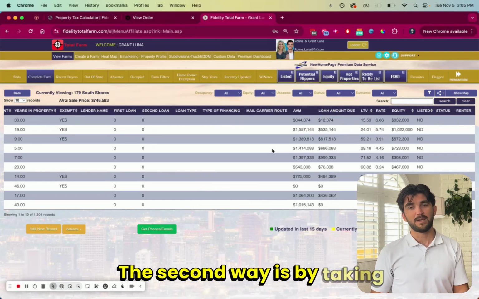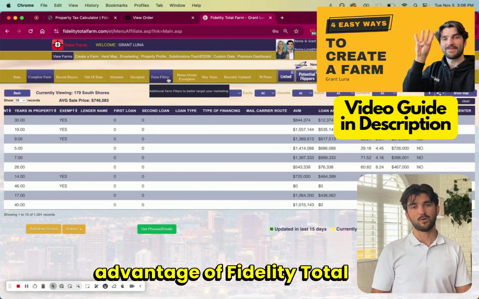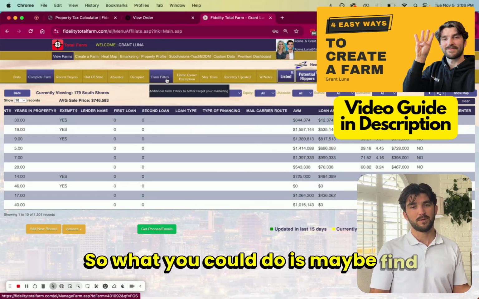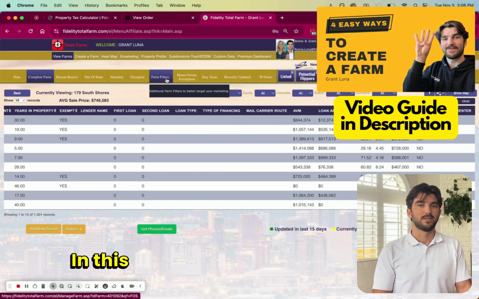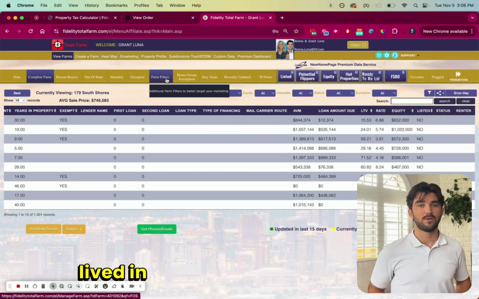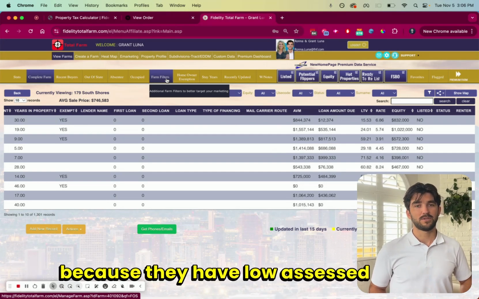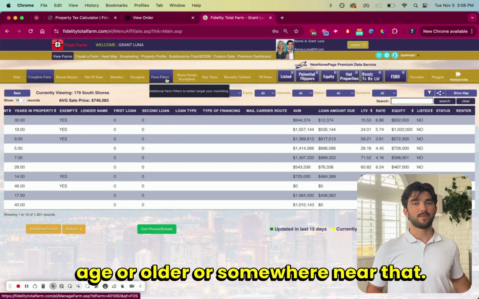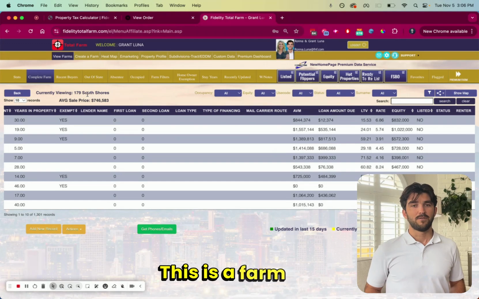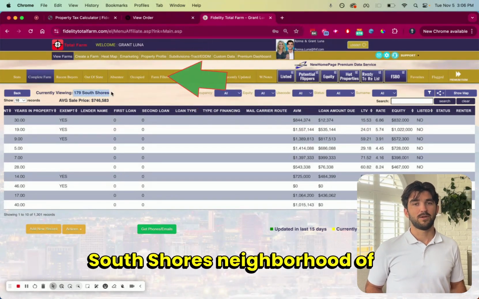The second way is by taking advantage of Fidelity Total Farm. So what you could do is maybe find homeowners in a specific farm area that might be eligible for Prop 19. In this case, that'd probably be people that have lived in their home a really long time because they have low assessed values, and then they're likely 55 years of age or older or somewhere near that. So what you can do is have a farm. This is a farm in the South Shores neighborhood of San Pedro.